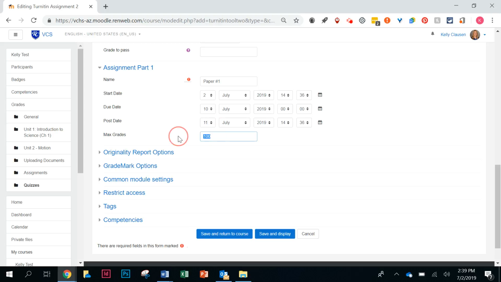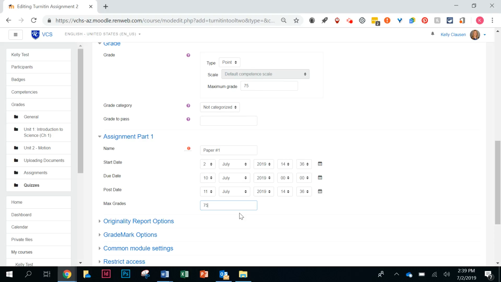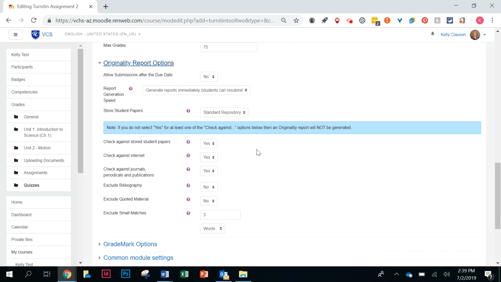And then last thing, I'm just going to make sure my max points lines up same as up top, so 75 points. And now here's where it's pretty important. This is where you have the choice to see what this paper will be compared against. So the first thing, allow submissions after the due date.